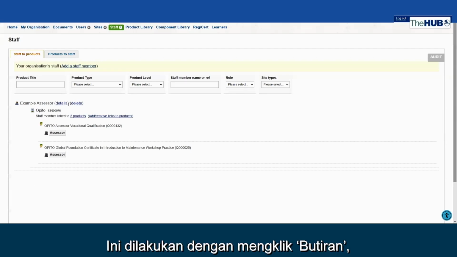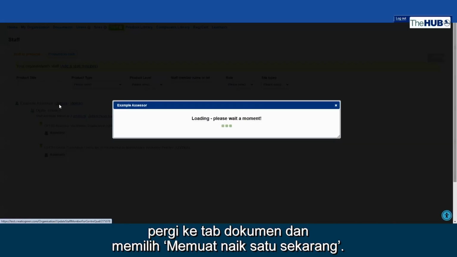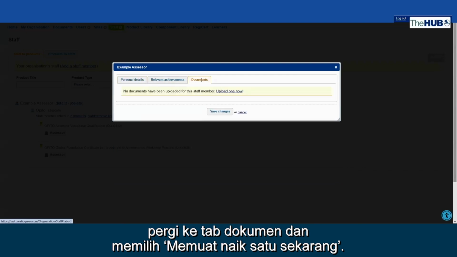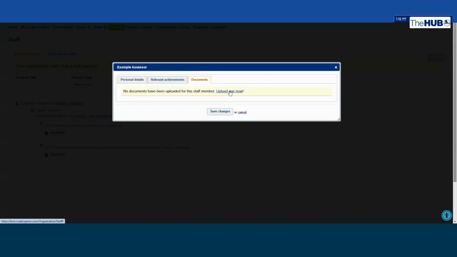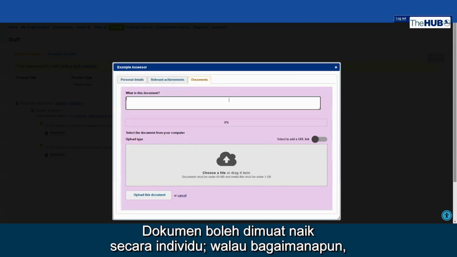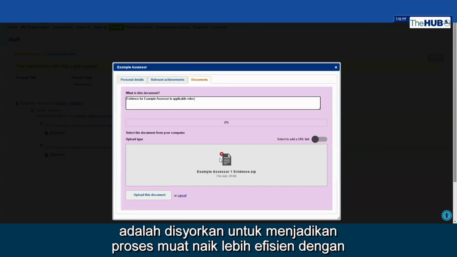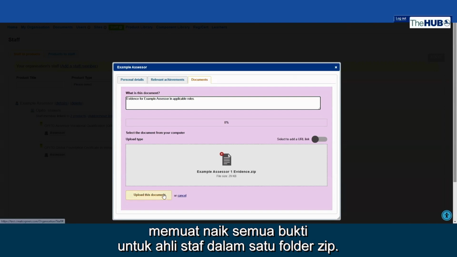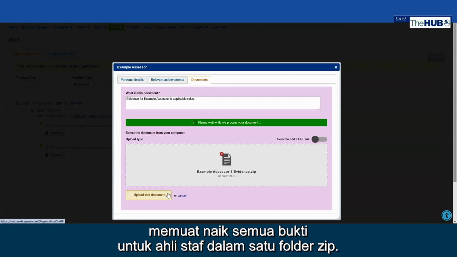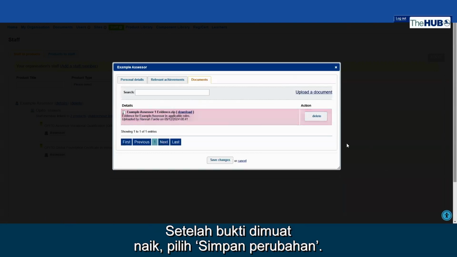This is carried out by clicking Details, moving to the Documents tab and selecting Upload One Now. Documents can be uploaded individually. However, to make the upload process more efficient, it is recommended that all evidence is uploaded for the staff member within one zipped folder. Once the evidence is uploaded, select Save Changes.